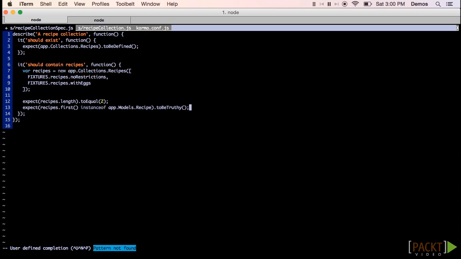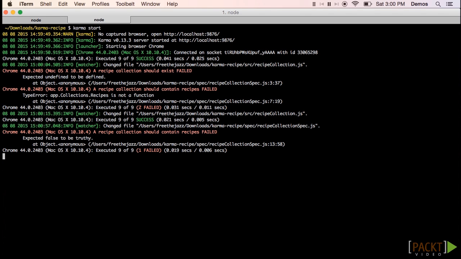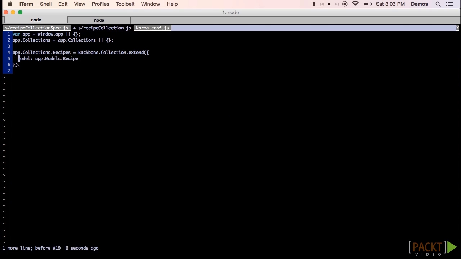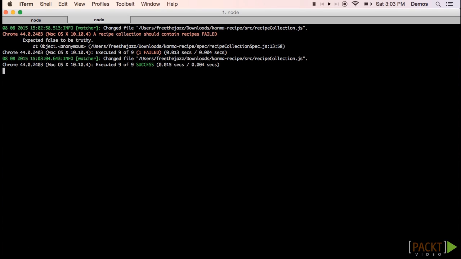This should fail because we haven't set the model property on our collection yet. We can see that our tests are failing, so let's open up our recipe collection and add a model property. We'll assign the model property to app.models.recipe. When we go to the console again, our tests have run automatically and are passing.